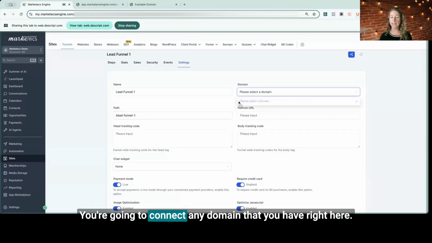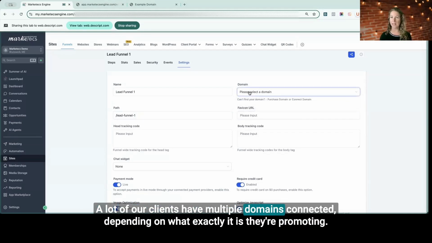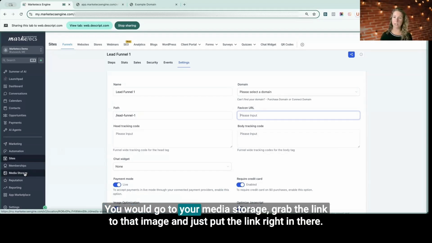You're going to connect any domain that you have right here. You're going to select the one you want to connect to. A lot of our clients have multiple domains connected depending on what exactly it is they're promoting. And then you're going to want to put your favicon URL here. Your favicon should be uploaded to your media storage. You would go to your media storage, grab the link to that image, and just put the link right in there.